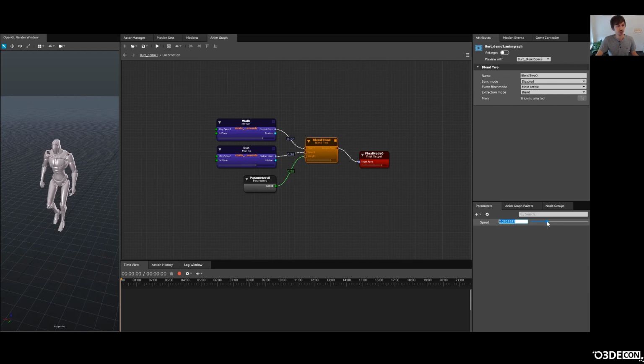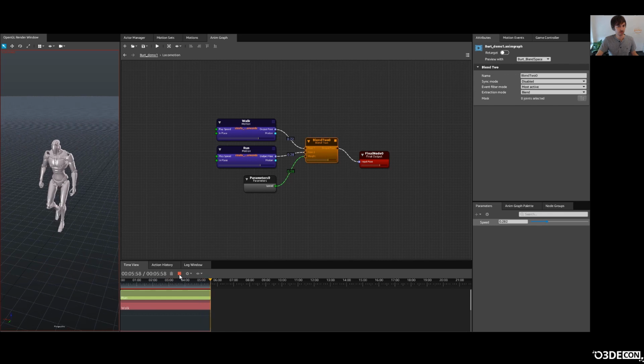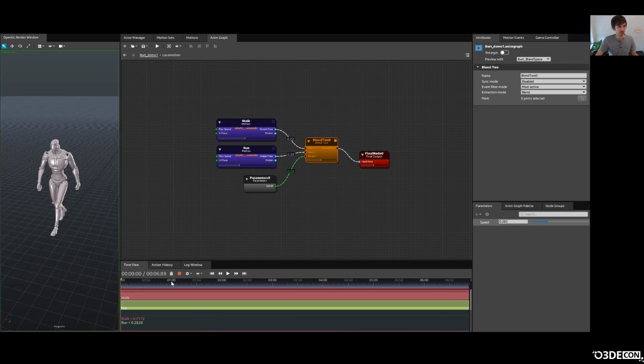There's still something weird going on, as we can see here with the feet. In those cases, it's good to start a recording. And then you can scrub through the situation and get a better understanding of what's happening.